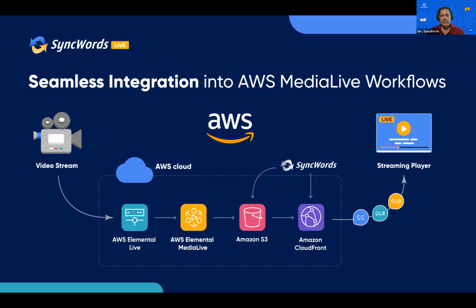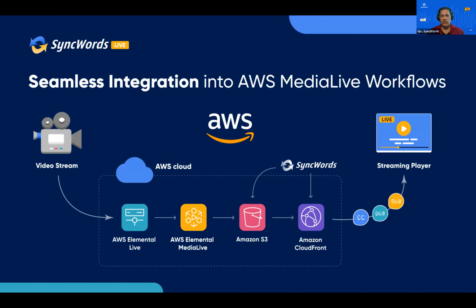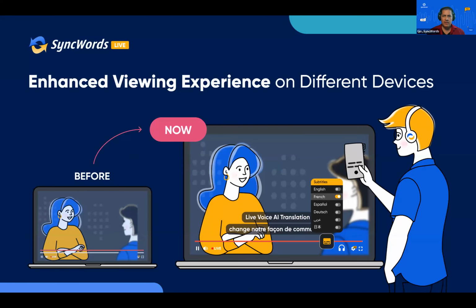This is really a very unique solution because it's the kind of thing you can spin up at any time and you don't have to change your workflow. It just fits right in. I'll talk a little bit about how it works, but the stream that you saw on this QR code, that's exactly how it's working right now. So what that results in is an enhanced viewing experience for different devices.